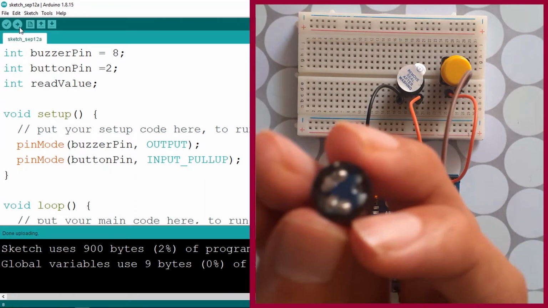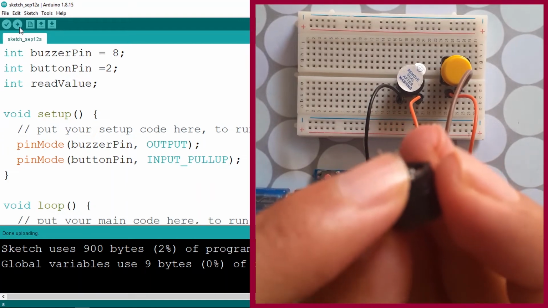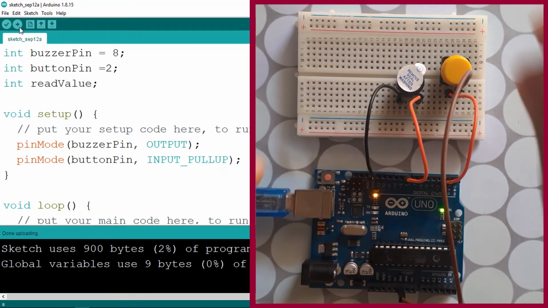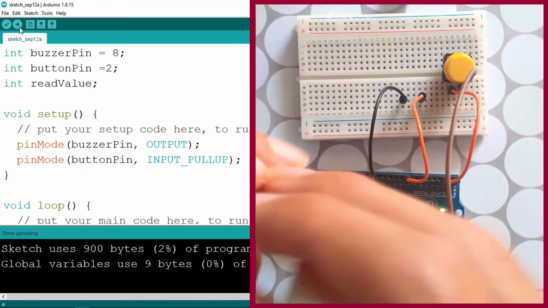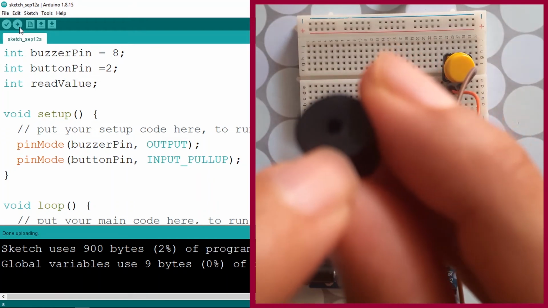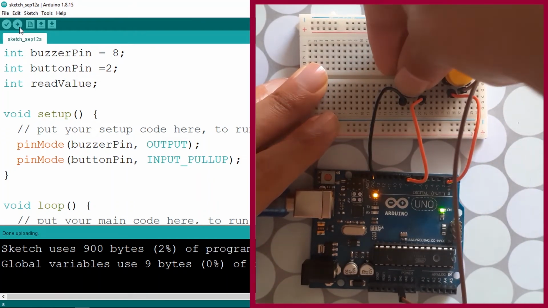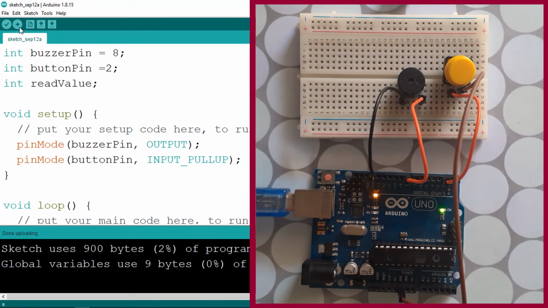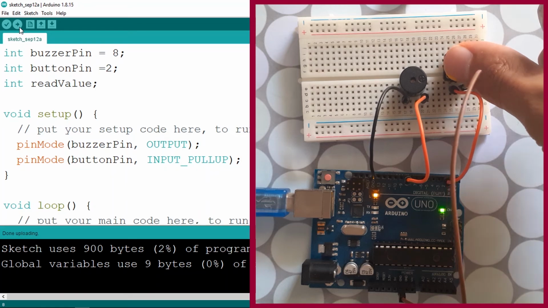Now let's talk about the passive buzzer. So if you set this pin to high, it's not gonna work. For example, let's hook it up. I'm gonna get rid of this buzzer and let's use the passive one. Of course, make sure to connect the positive terminal to the digital pin and the other one to the GND. And if we try to turn it on, you see that it's not working.